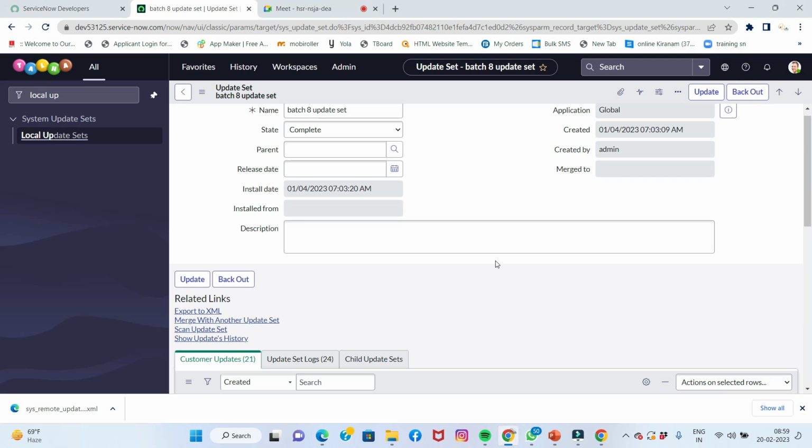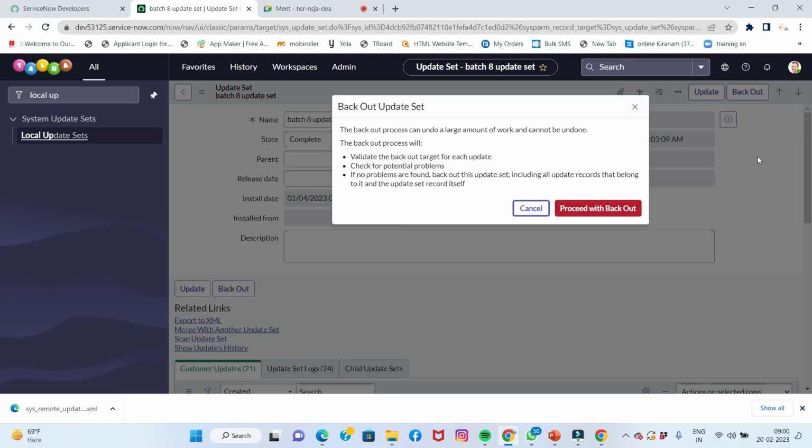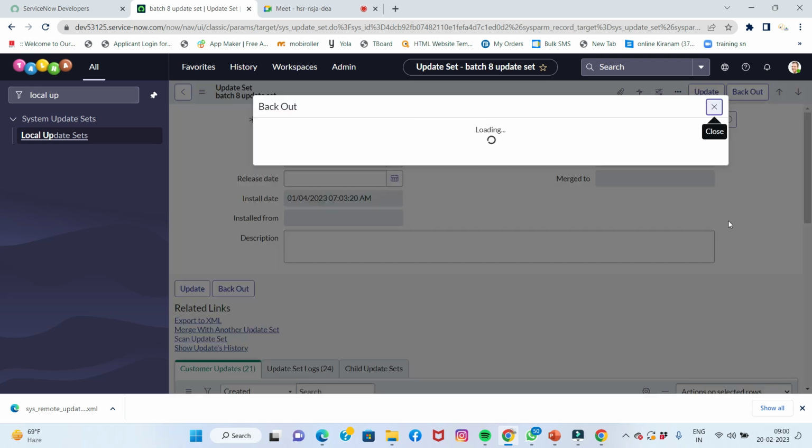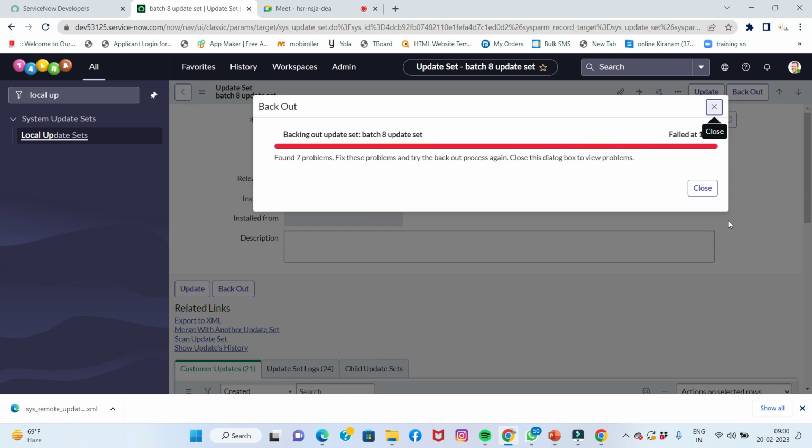Just a minute. See. Okay, right. When we are ready to merge with the other one, a single time it gives options to use a backout. So if you click on backout, see, the proceed with backout option is given. If you click on proceed with backout, it will come back again. But it is showing only a single time to get the back. See, fix these problems. Now problems arise. It failed at 100%, shown in red color. Close this dialog box to preview problems.